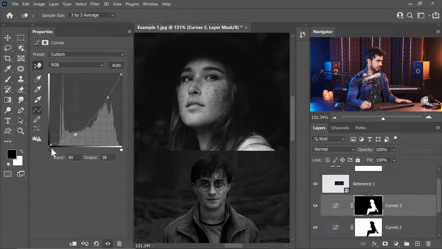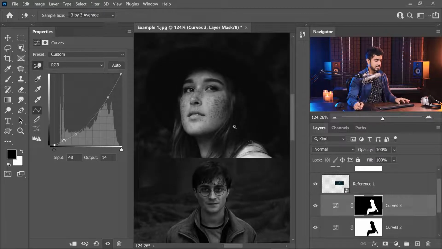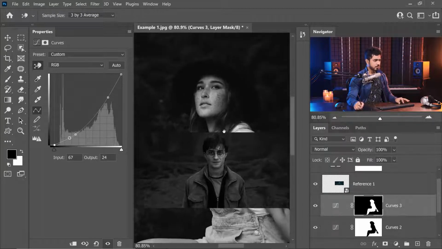And for the extreme dark areas, we can take it a little bit to the right hand side, because Harry Potter also has very dark hair. Even though the background is a little faded, he has that. So it's pretty much matching. How do you feel about this? This still needs an overall darkness.